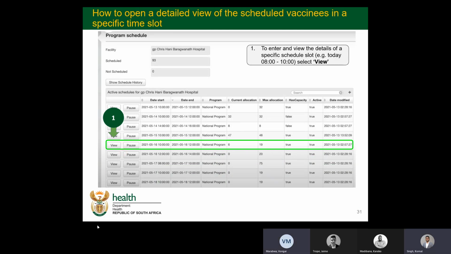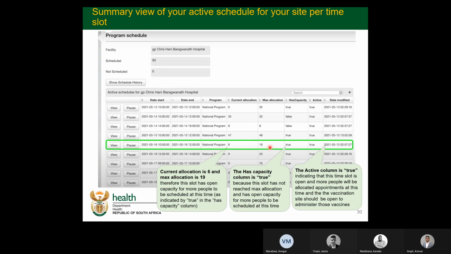Sorry, please clarify what you mean by 13 slots available. Okay, so current allocation for the site is 6 in this particular time slot on the 16th of May, 10 to 12. That shows that the current allocation by the system to this particular site is 6. Max capacity for this site is 19. So there are currently, I guess, 13 available slots for vaccination. Okay, when you say current allocation, do you mean that 6 people have been given an appointment to come at that time? That is correct, yes. Okay, thanks. Sure.